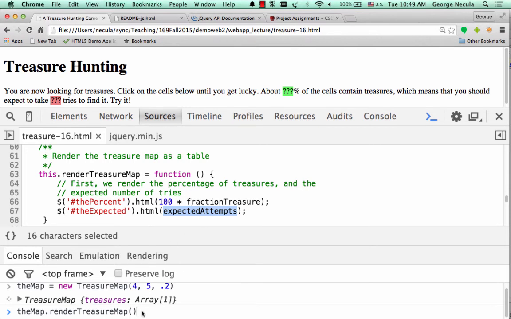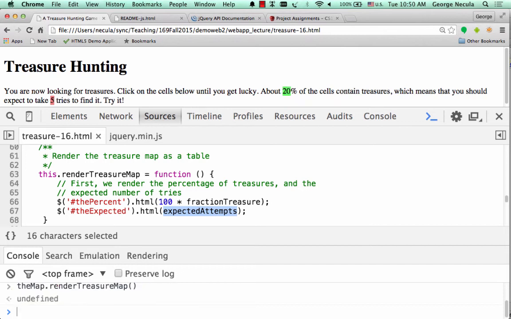So if I run this, what should I see? I should see the effect of these statements. We should change this question mark. What should be here? 20. And here? 5. Okay, so if it's correct, yes, it worked. 20% and 5. The colors did not change because the colors are set through CSS. I just changed the content, the HTML.